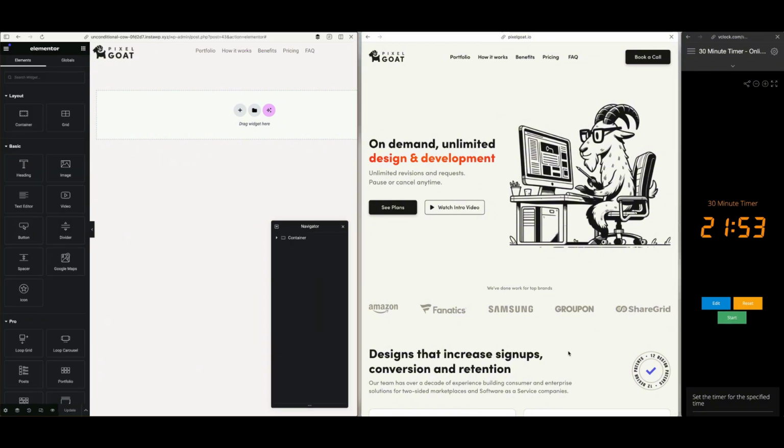All right, and we're back. Elementor Pro has been installed, and I also went ahead and updated WordPress to 6.5.5 because it kept asking me to, and I wanted to go ahead and get that out of the way. So we're back here where we were. I'm going to go ahead and hit start back on the timer.